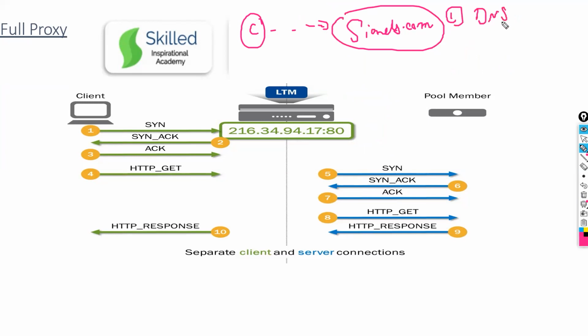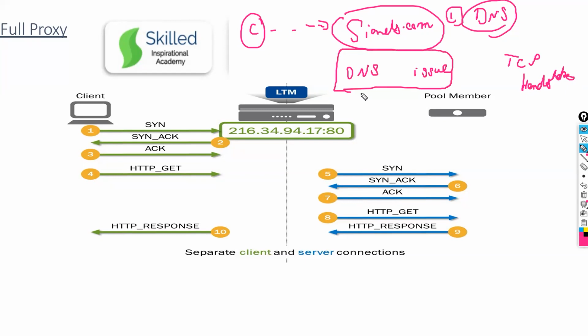If DNS resolution is not working fine, what will the customer face when he accesses it in the browser? What is the first troubleshooting step you will do to make sure that it's a DNS issue or a TCP handshake issue? We will try to resolve the hostname, the FQDN. What will you ask the customer to do? NS lookup. Excellent.